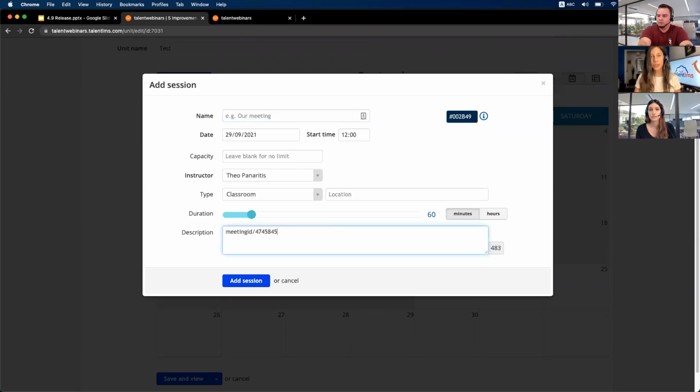So what we have done so far, you have the option to schedule live sessions from TalentLMS, and they will appear directly on your Zoom account. But if you want to use Microsoft Teams at the same time, you will need to go to your tool, copy the URL, and then paste it in here.